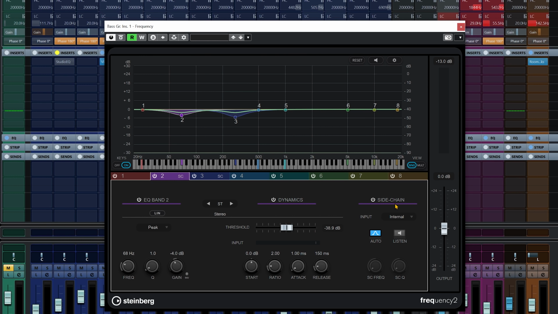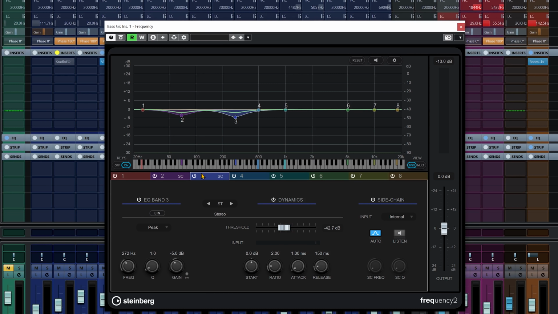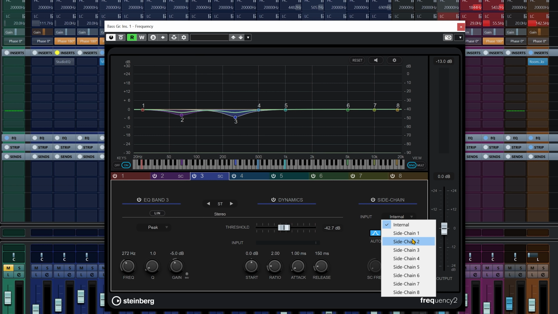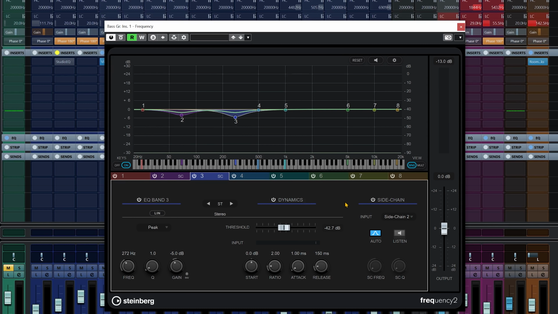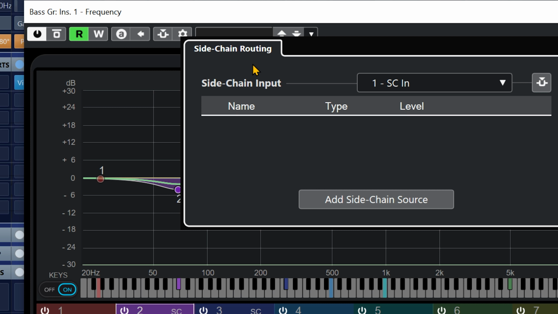Now in this case, I have two bands that I want to use as a sidechain. So what I'm going to do here is select a sidechain input for each band. For the first one, I'm going to select sidechain 1, and for the second, sidechain 2. All right, so one for each. Then I'm going to click on top. Right here on top, I have the setup sidechain routing. Very cool feature. And there you go.